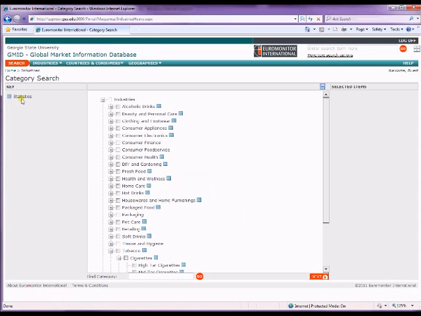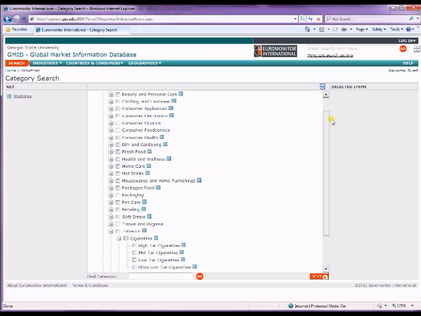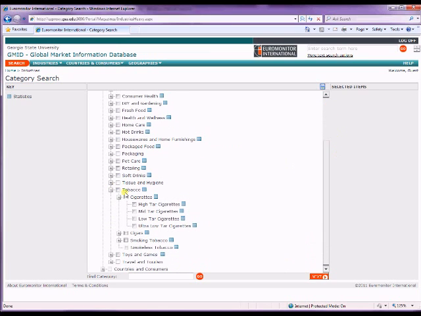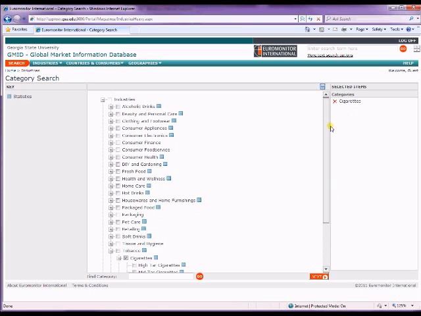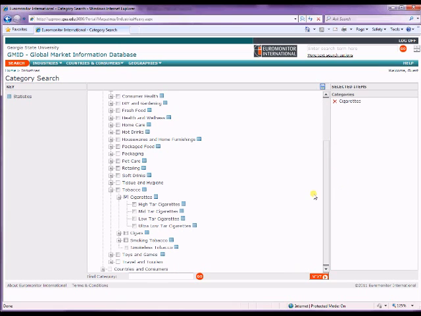Okay, and now what you'll see here is a sort of a drill down search menu. It opens up the tobacco and cigarettes. Over here on our right hand side, we see now we have the category cigarettes selected. We could go back and select others as well if we were interested. Hit next.